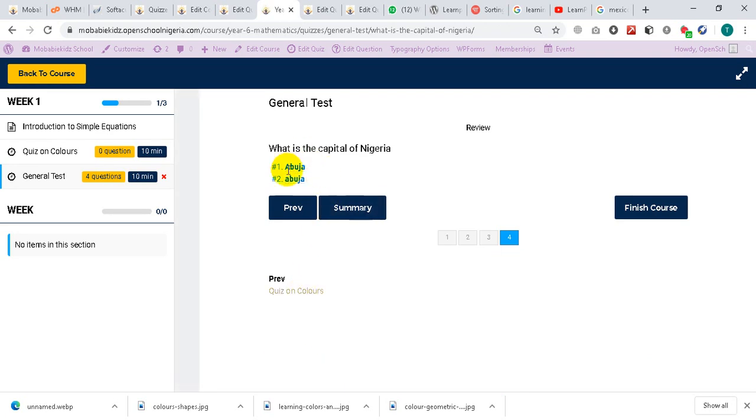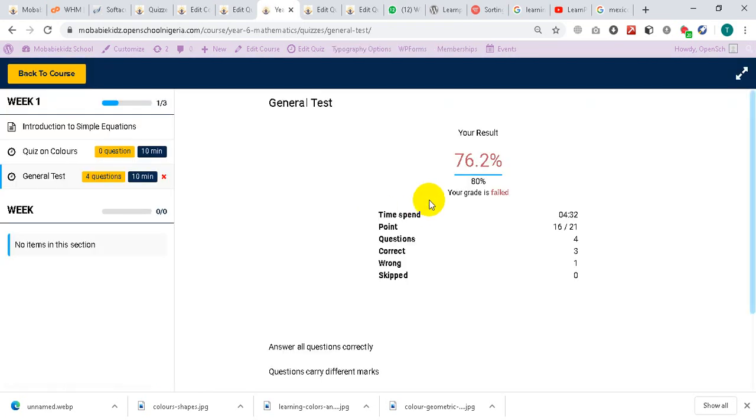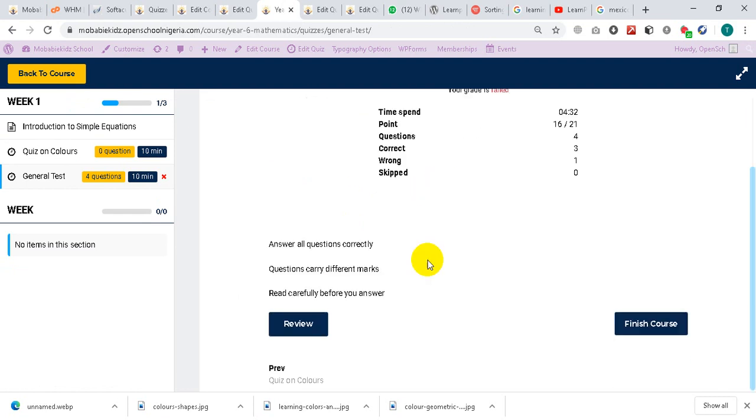Okay, so this shows both of them are in blue to show that we got this correct. If this was wrong, it would be crossed out and shown in red. So at every point in time, the child can always go back to see a summary based on the score he had at the end of the test. So this is how you work on your quiz.